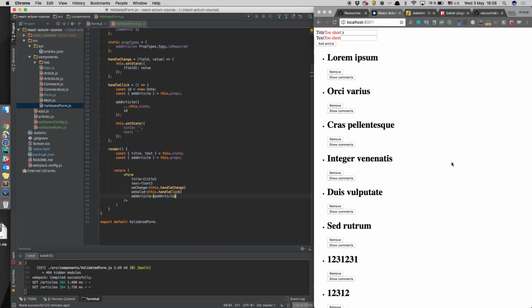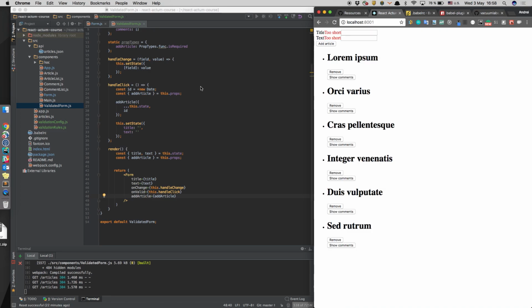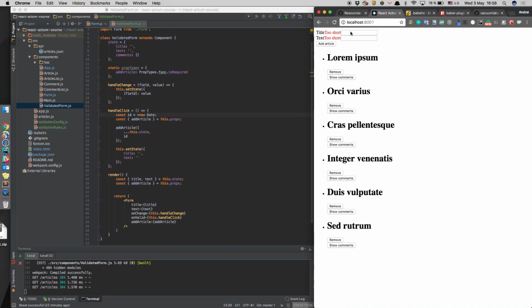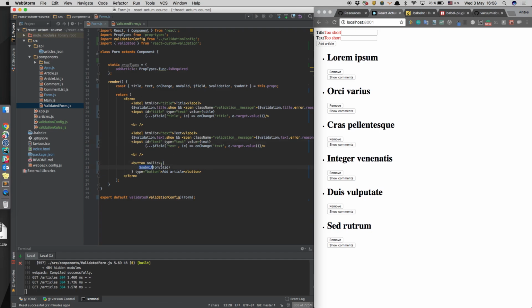No. Isn't this set state triggering always, like resetting your values in handle click? Yes, on valid, you call this handle click, which calls this set state and resets your title and function. Yes, but on valid should fire when I click add article. So if I remove it, let me check, please.